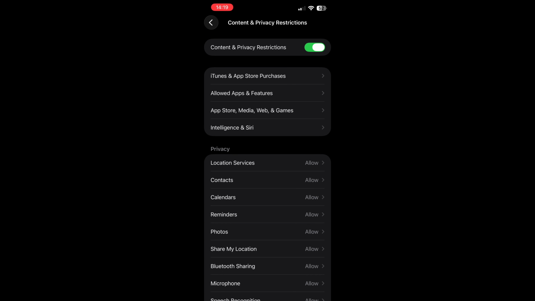If this option is turned on, your iPhone may be limiting access to apps, purchases, websites, privacy settings, account changes, and other features. To remove these restrictions, turn Content and Privacy Restrictions off. If prompted, enter your screen time passcode to confirm the change. Once it's disabled, go back and try using the feature or setting that was previously restricted. If the restriction is still showing, restart your iPhone and check again.